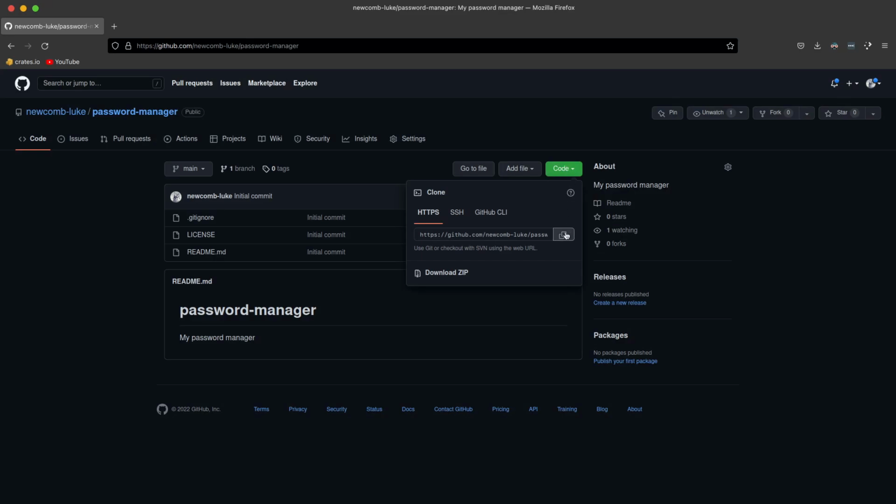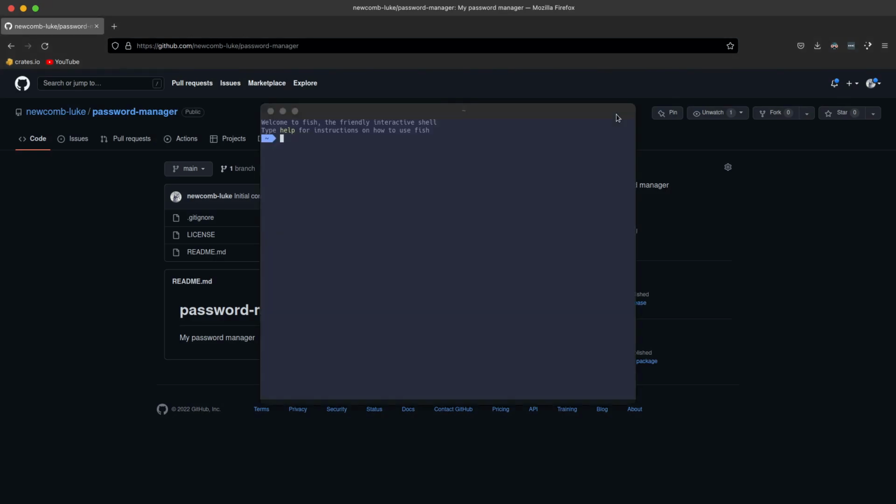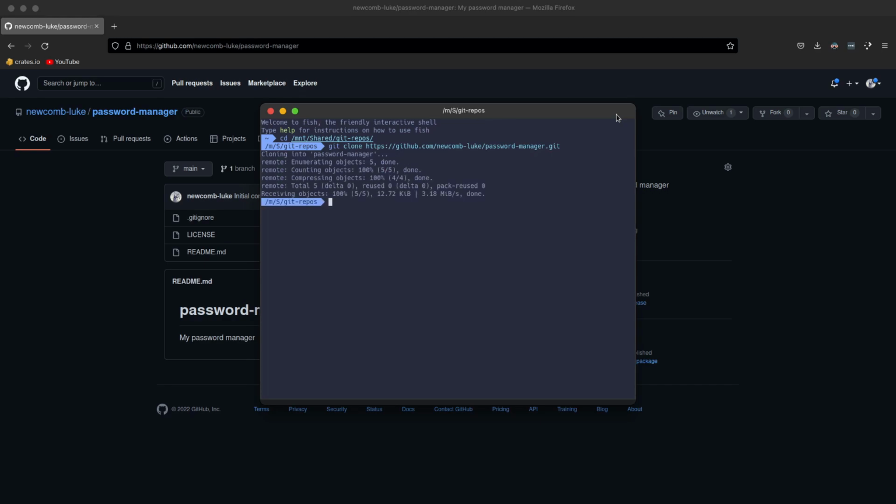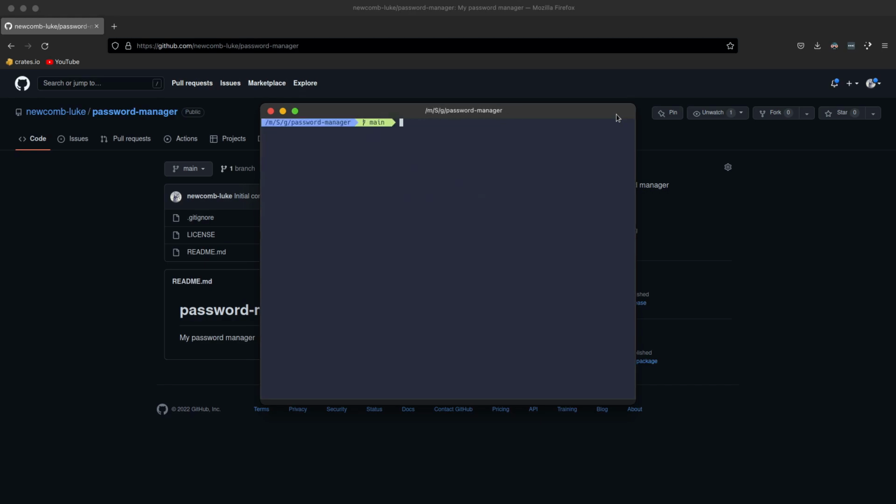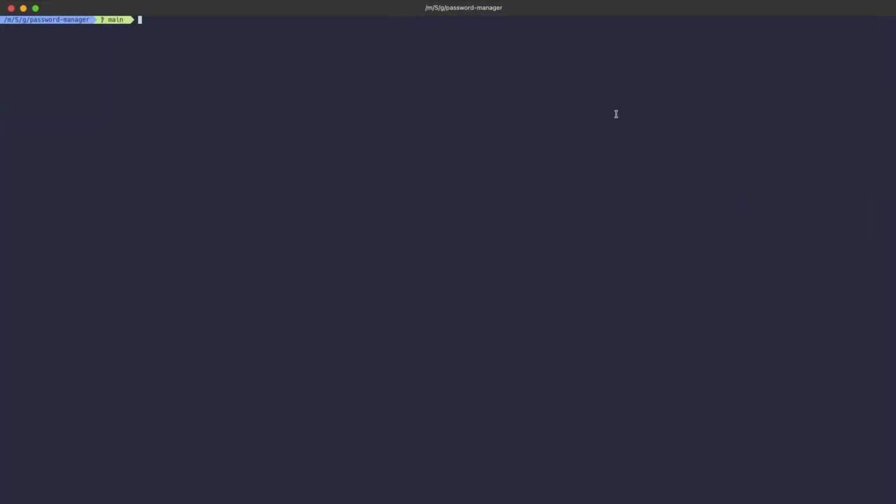Alright, so that's made. I'm just going to copy this link here, open up my terminal, go to where I store my Git repositories, and then I'll do a git clone right there. It already knows. Then I'll just go into the password manager and we can get started. So, first thing I'm going to do is do cargo init to create a new cargo package here.